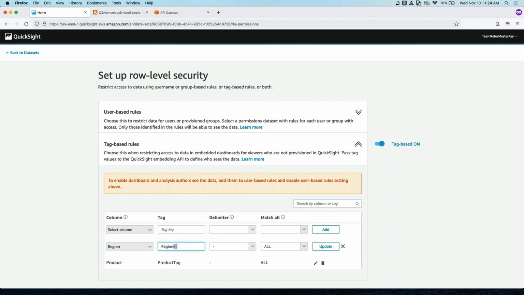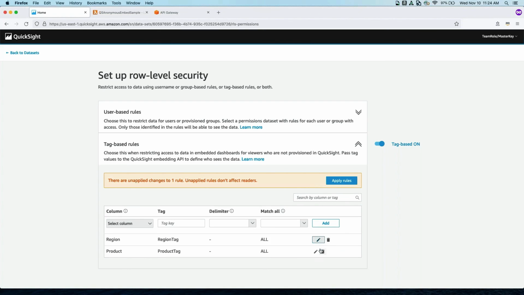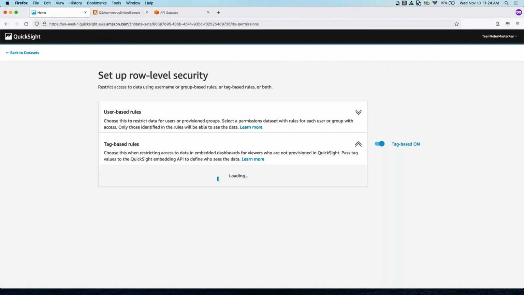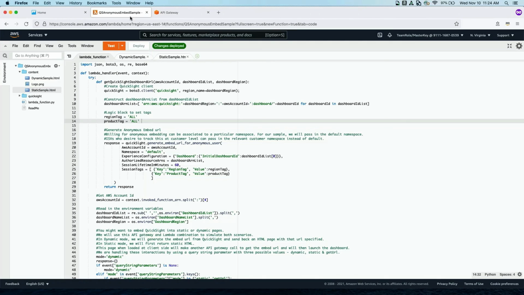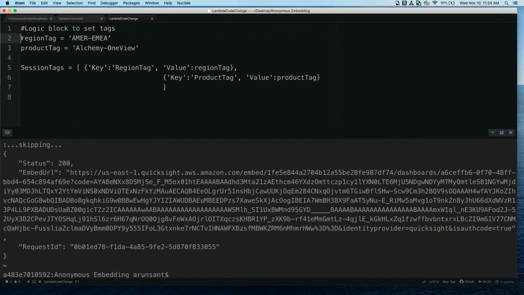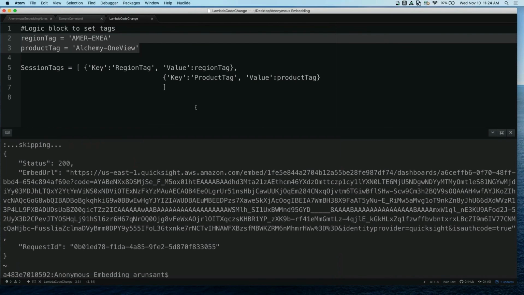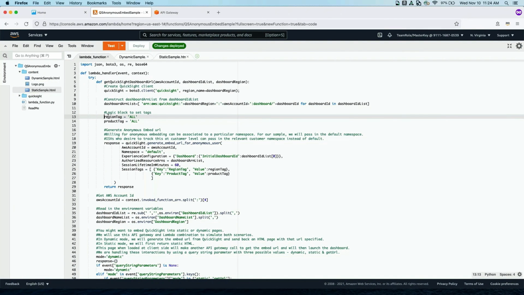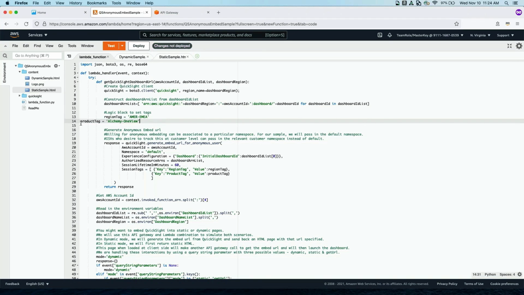Let me fix this. So I'm changing that to region tag and updating that. So region is region tag, product is product tag. Apply those rules, apply and activate. Flip back to my Lambda code. Let me paste in the earlier values. So added bonus, troubleshooting included in the live demo, right? So let's paste that in again and deploy.